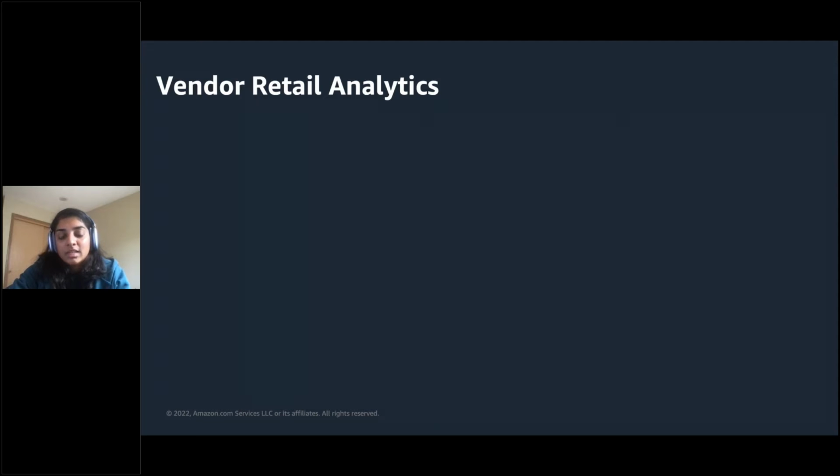Moving on to the first type of analytic reports, which is vendor retail analytics. These reports are a collection that share time series data for a vendor's business, including historical sales, traffic, inventory, and forecast. And as you can see, we have 5 different types here.